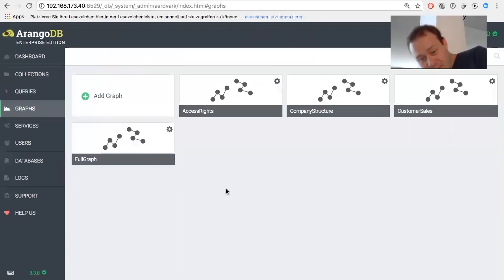I've promised you graphs. So I have created under the hood four graphs that are overlapping. The full graph includes everything that we need for access control. Access rights will just include the access control. Then we have the company structure, which includes who is part of which team. And then we have the customer sales, which is the right-hand side connecting everything to the QA store.